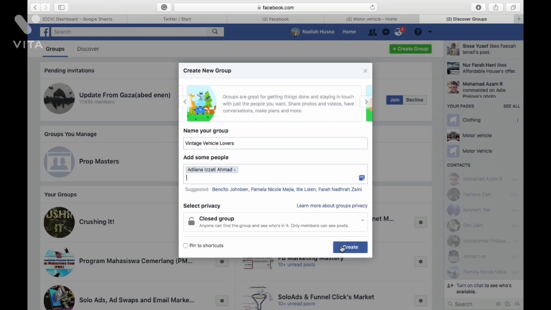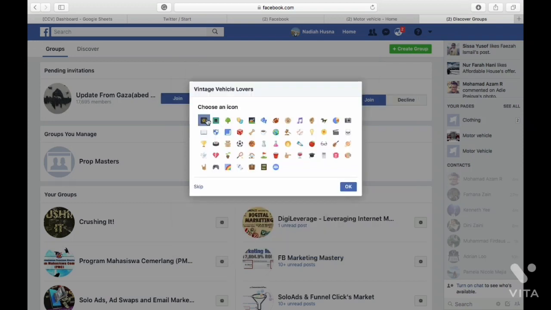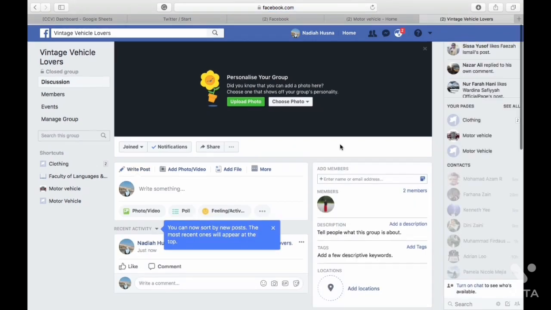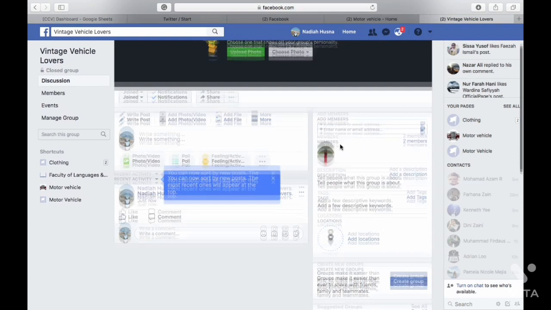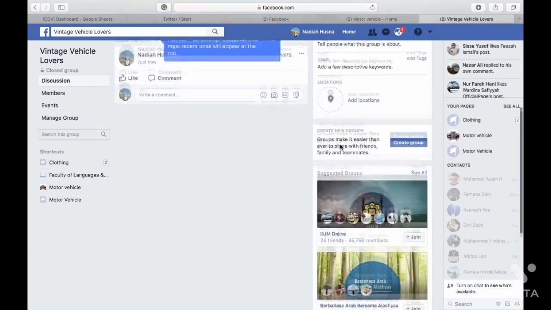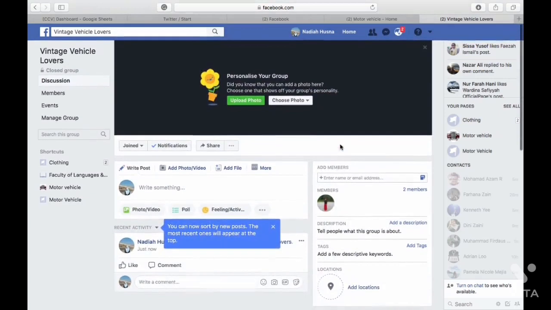Then select the privacy settings. You can have it as public, closed, or secret depending on the purpose and direction of the group. Click Create and select an icon to represent the group. You can skip this if you want to do this later. Click OK. Your group is now created. You can personalize your group by adding in a cover photo and details of the group. You can also link your page with the group. You are now good to go.